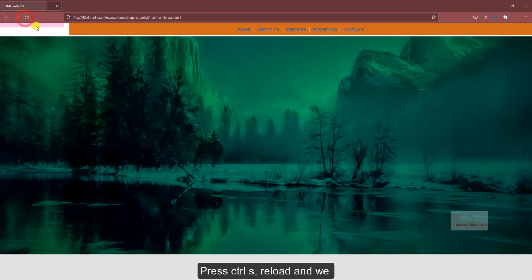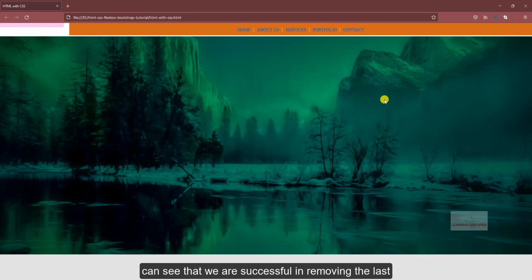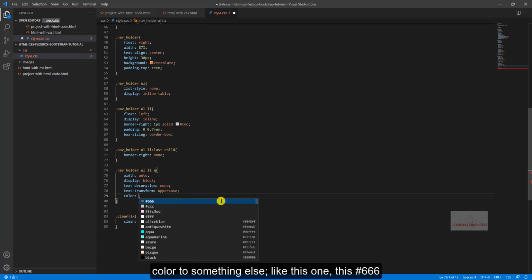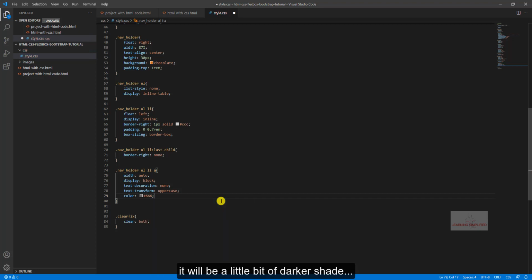Press Ctrl S, reload, and we can see that we are successful in removing the last border right property from the last list element right over here. And we may change this color here. So let's head back, and here we may set this color to something else like this one, this 666.